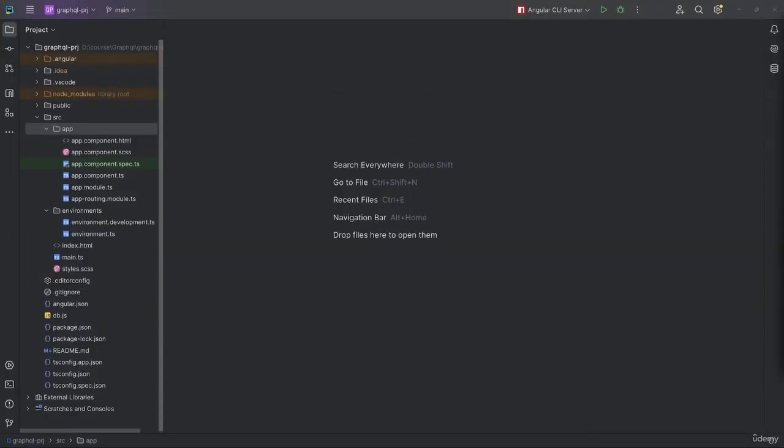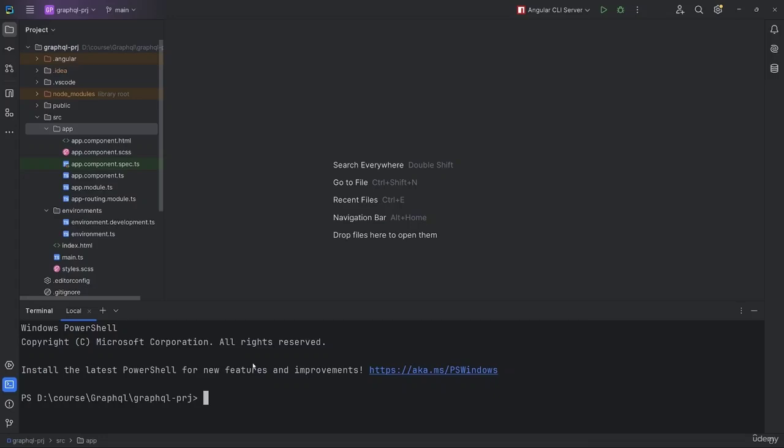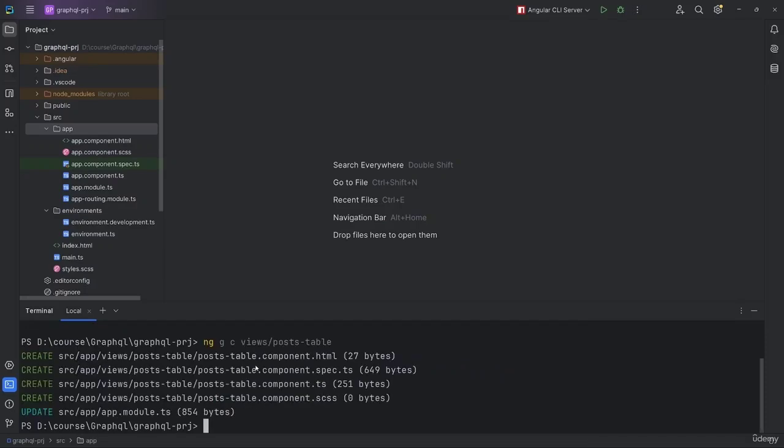In this video, we're going to make our first GraphQL query from an Angular component. But first, let's create a new component where we'll be working. I open the terminal and use the Angular CLI command: ng generate component views/posts-table, or using the shorthand version, ng g c views/posts-table. This will generate a new component in the views folder called posts table.